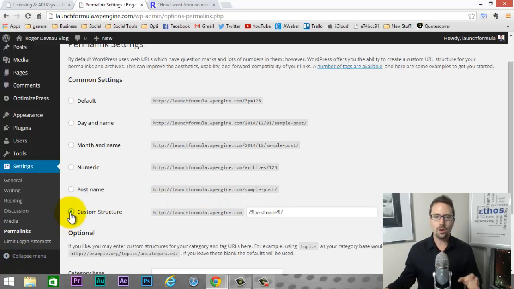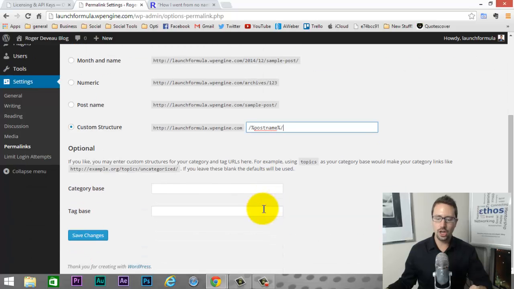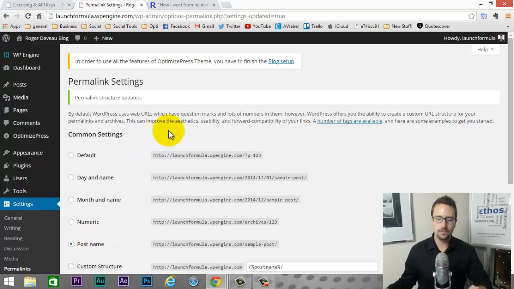Now for your OptimizePress to work and function properly, what I do is click post name and then click custom structure. And you're going to see here, it's now made this fancy post name symbol here. If you have that, you're good to go. That's all you need to do. Save changes. And that's it. Now you're ready to start setting up your blog.